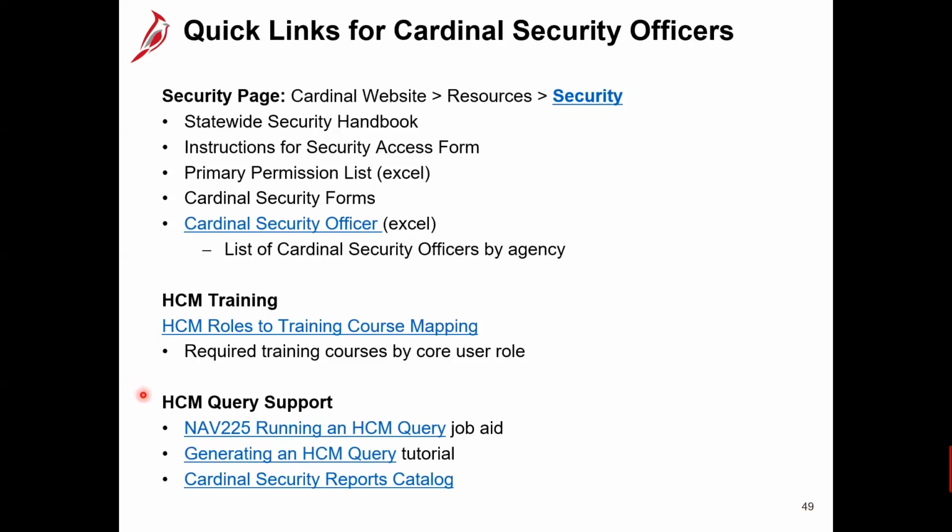And then finally, you've asked a lot of great questions today about queries. If you haven't taken the reports WBT, or you haven't run a query in a while, this job aid is essential. It will help you step-by-step through the process of how to run a query or how to even navigate to that query. So click this link and utilize that to get through your first query. And then we also have this tutorial video.